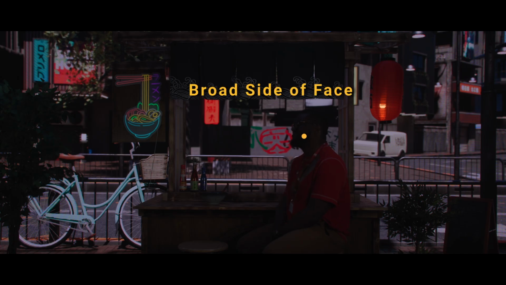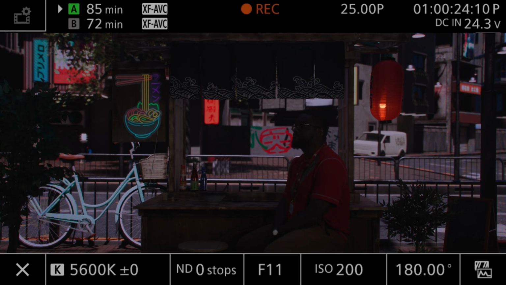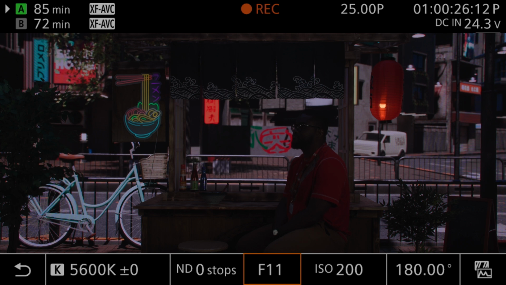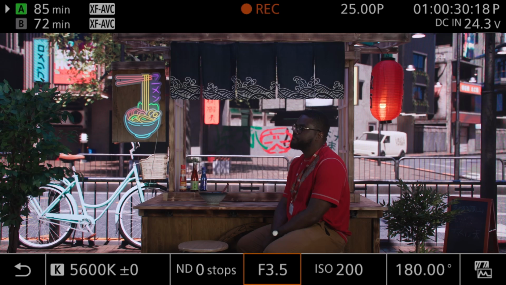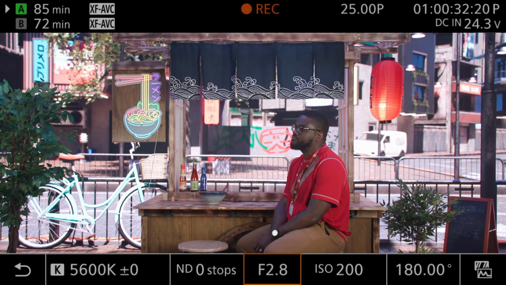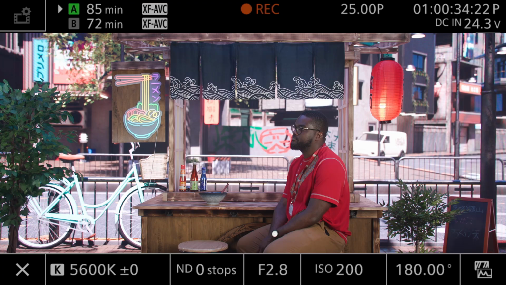So let's take a quick reading of Anderson. And again, we're going to do it on the broad side of Anderson's face. And we're getting consistently round about an f2.8. So you'll see on my camera, if I go to my aperture, currently we're set to f11, so the image is far too dark, and when we move it to that f2.8, we'll see that we start to get a much better exposure across Anderson's skin tones.